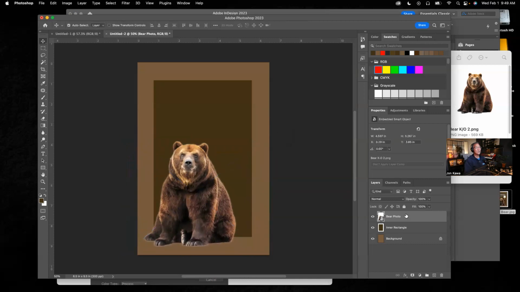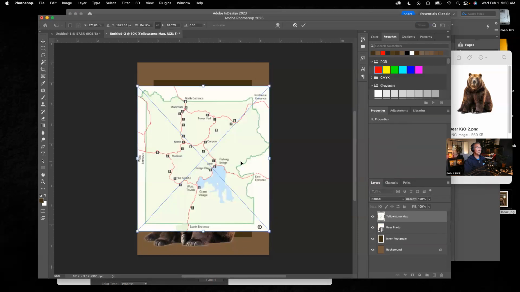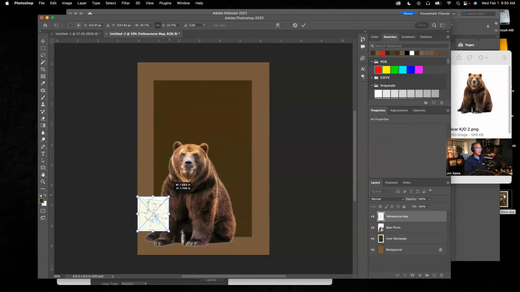Okay. So we have our layer of our bear, we have our inner rectangle and our background. So now all we have to do is bring in the map and the logo. Let's do that. So we'll come over to our assets folder, and I'm just going to grab the map and lay that in. Now it comes in actual size, so I'm just going to grab the corner and reduce it down. See, in Photoshop it's really easy. No modifier keys or anything. You just kind of grab that and make it smaller.